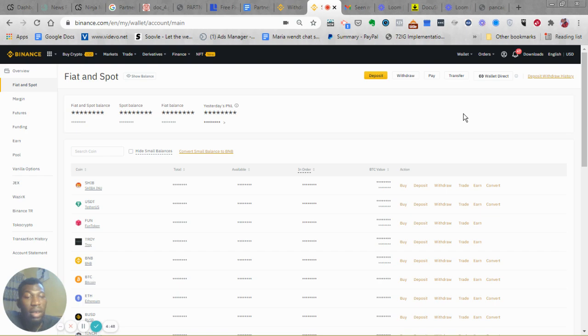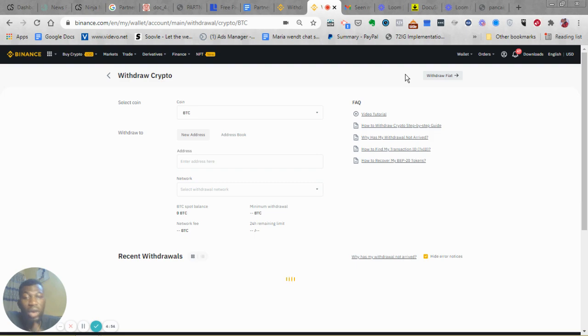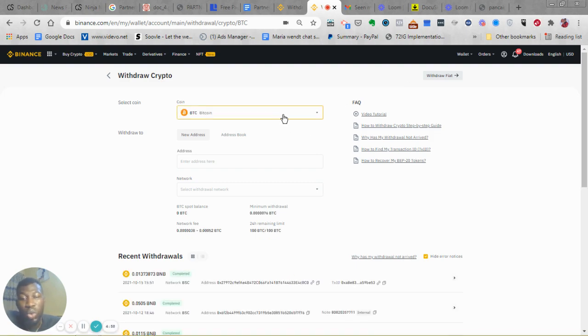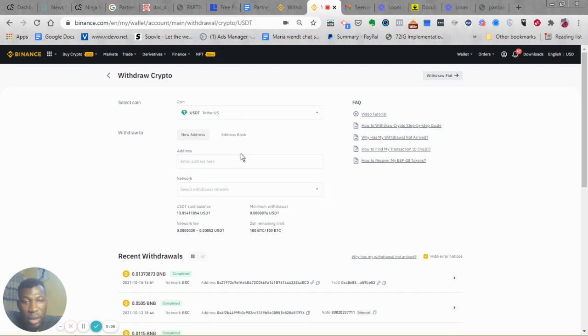All right. So right now I want to withdraw. Watch me do so. I click on withdraw. When I click on withdraw, I see this showing in my wallet. What I want to withdraw is USDT, for instance. So I click on USDT, and it has shown me this is USDT, and I want to withdraw to.